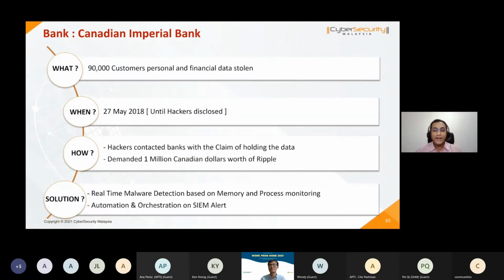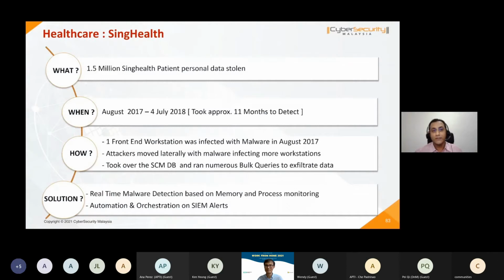A Canadian Imperial Bank: 90,000 customers' personal and financial data stolen from the bank. The bank had no clue about it until the hackers said, hey, we have your data, here is a screenshot. 2018, SingHealth, near to us: 1.5 million SingHealth patient personal data records, everything about prescriptions and medical conditions, including the medical record of the current Prime Minister of Singapore. It took 11 months to detect.